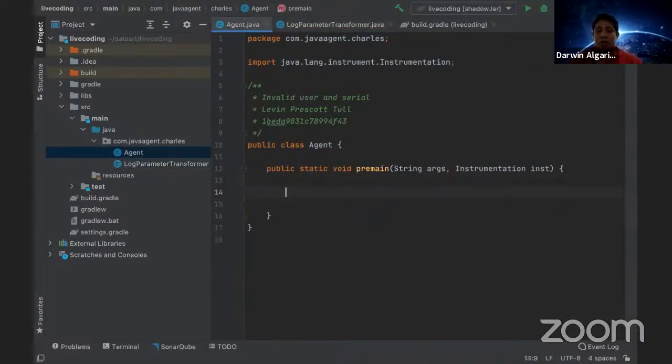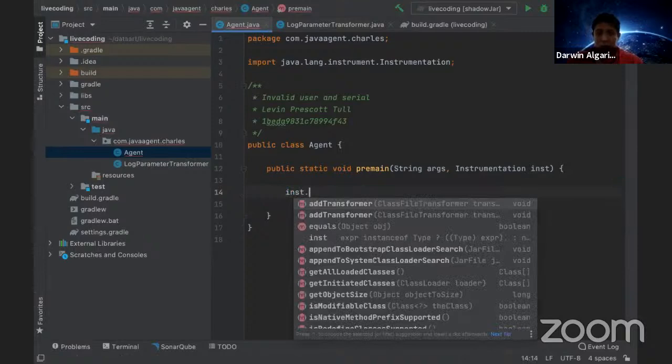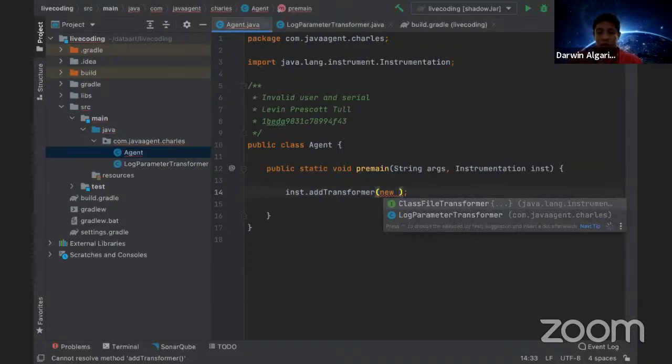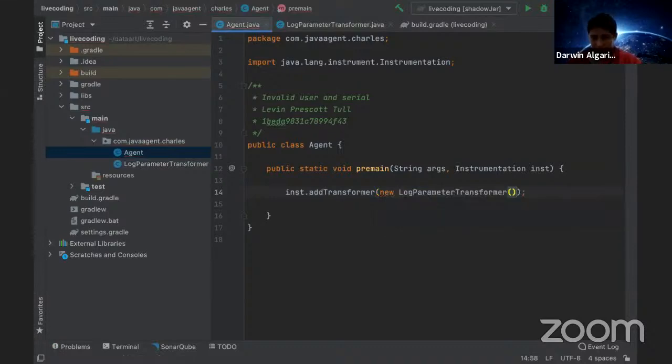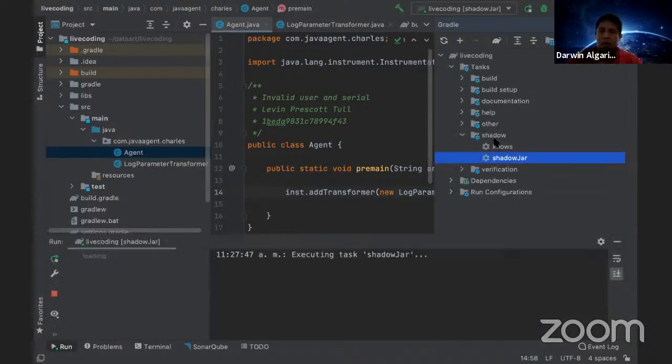Like I was saying, in the agent, in the Instrumentation object, I need to add a transformer. In this case, I'm going to call new LogParameterTransformer, our implementation, and compile this. I'm using a plugin, the Shadow Jar plugin, because I want my library inside the generated jar.